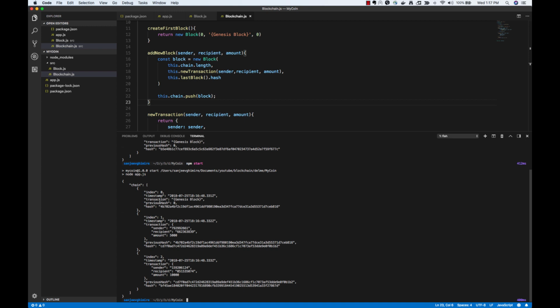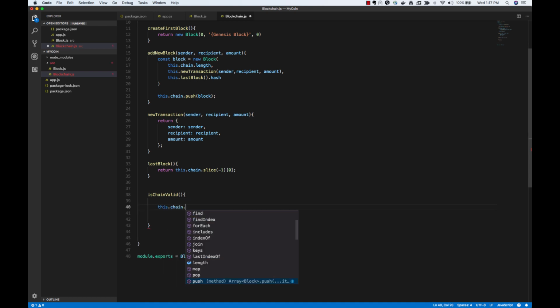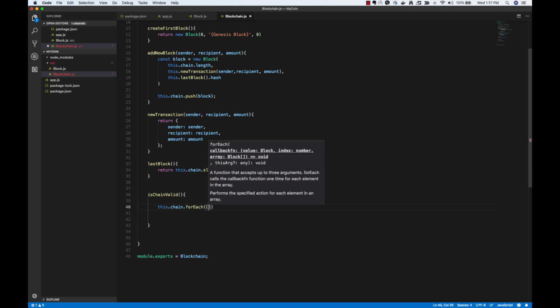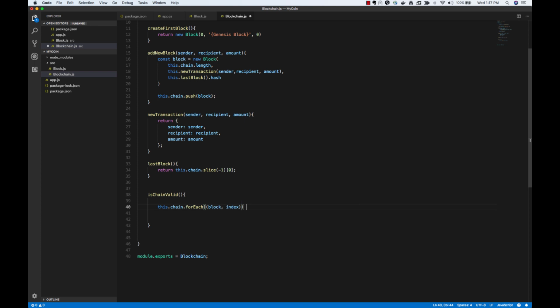Now, let's add logic to make sure the chain is valid. We add a method called isChainValid. The method loops through each block and makes sure the hash equals the calculated hash and the previous hash of this block is equal to the hash of the last block. For this, we use the forEach method, which applies to an array. We will skip the first index as it's the genesis block.